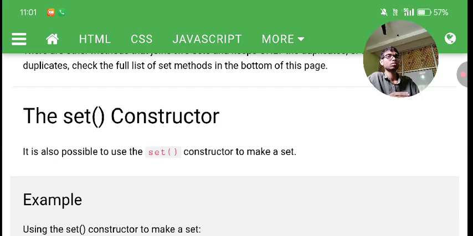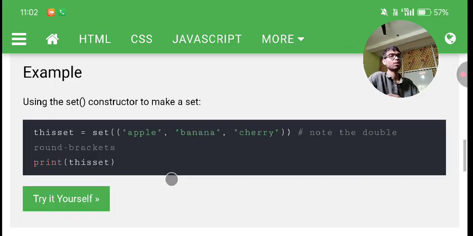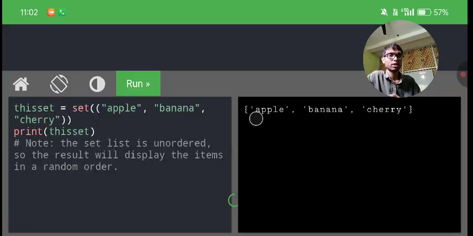The set constructor, to know that yes it is a set or not. It is also possible to use the set constructor to make a set. You will write this, and inside it you will have a lot of things, which will make a list using set. Here this is set and in this we have this. So here you are saying convert this into a set. This will be converted using curly brackets. As you can see here, curly brackets, and all these are available in the curly brackets. This happened because of the set you used here.